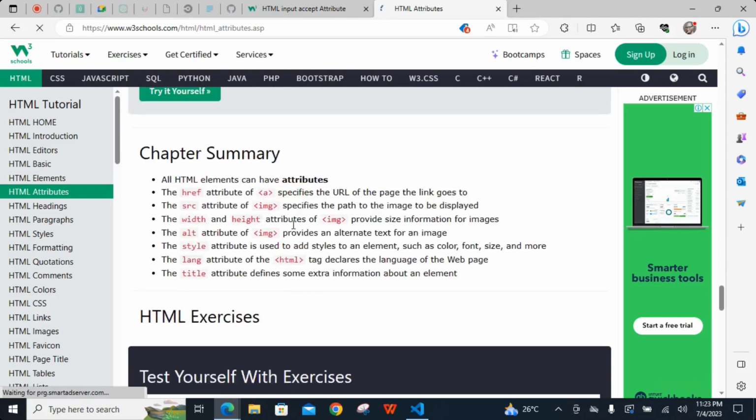So if you look at this summary of all the attributes we have here, we have the href attribute used with the anchor tag, we have the source attribute used with the image tag, we have the width and height used with the image tag or any other stuff, we have the alt attribute used with the image tag still, we have the style attribute, we have the lang attribute used with the HTML tag, and we have the title attribute.